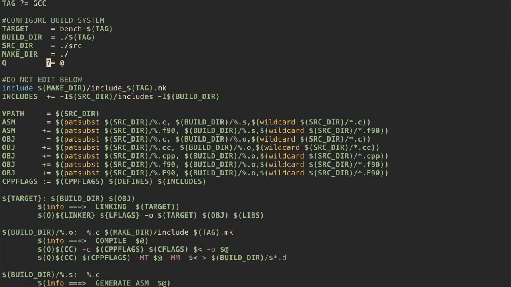As you can see, you can override it using this question mark. And this at causes the output of the command from make to be suppressed. So as you can see, every command is prepended by this Q variable, and this is the at. As soon as there is an at at the start of a recipe, the command is not output. So the default is that the commands are not output. Now, when you override this Q empty, then the commands will be printed. And this is how it works.